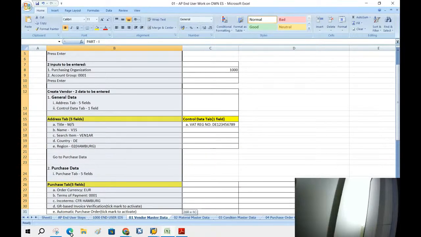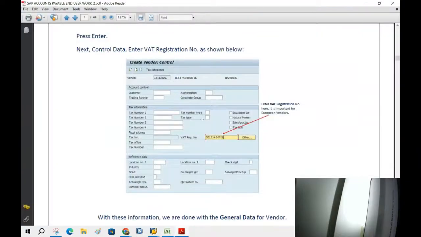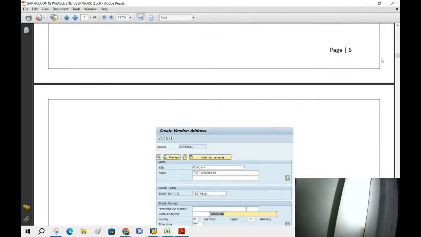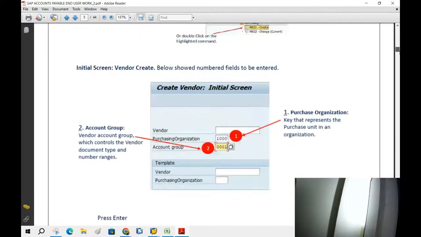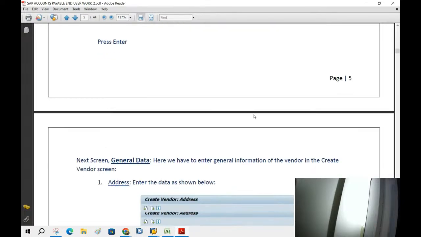and enter all the fields, or you can look at the PDF and you can easily scroll. The PDF is self-explanatory. Whatever I'm mentioning with the screenshot, everything is given to you.